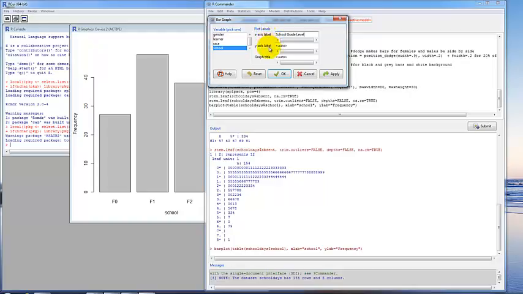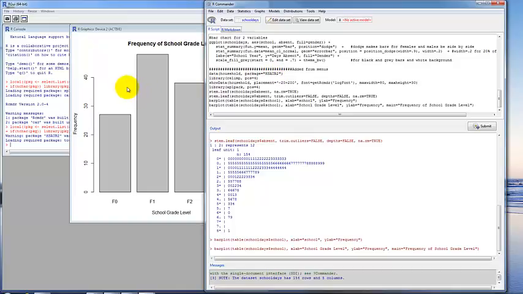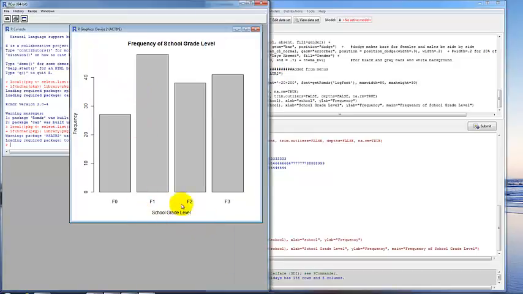The y-axis is good, frequency. If we wanted to give the graph a title, we could do that here. Let's just see where that will end up. So, frequency of school grade level. Okay. So now if we look at our figure, this title has changed, this one stayed the same, and it added the figure caption here.